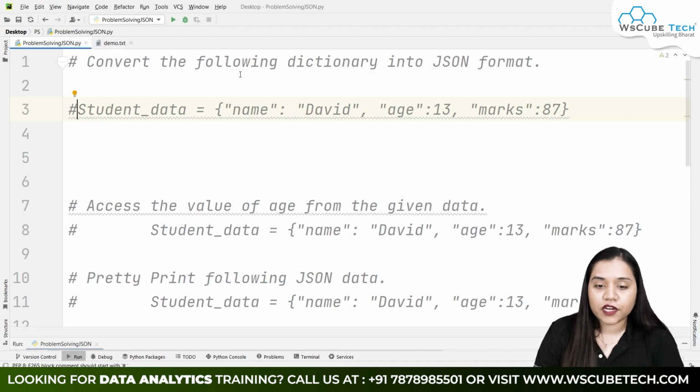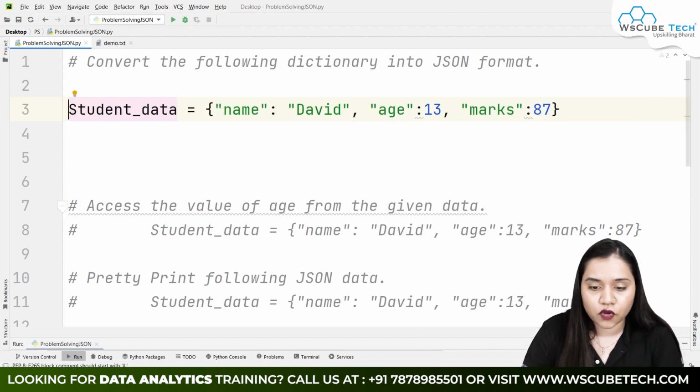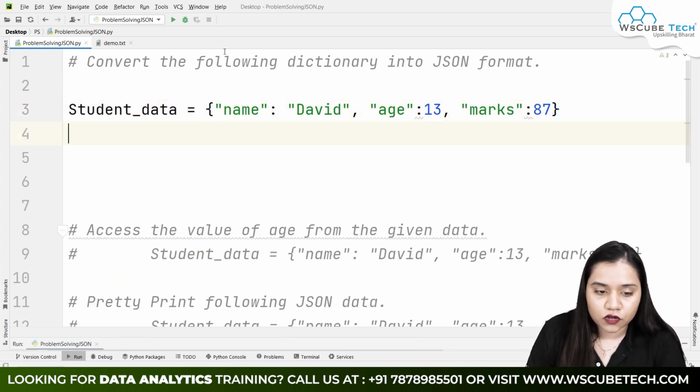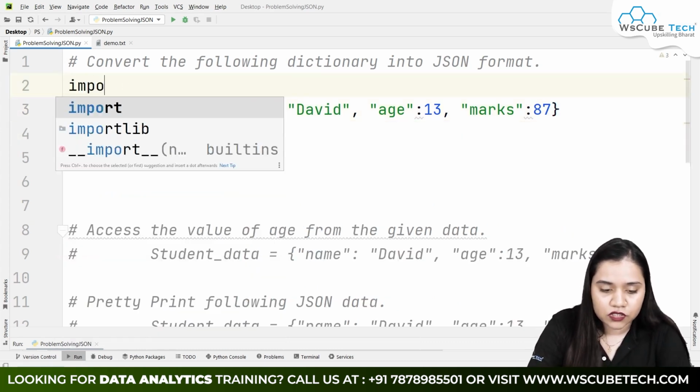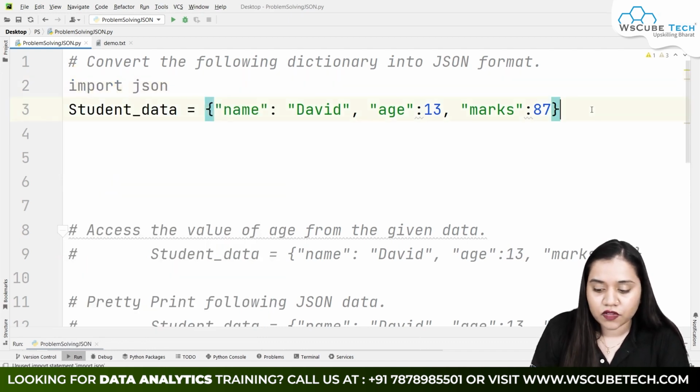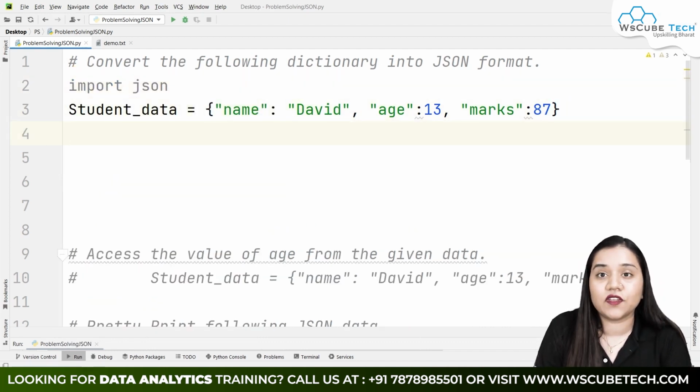First of all, convert the following dictionary into JSON format. To convert it into JSON format, first let me remove the comment from here. To work with JSON, we need to import json. After this, we will be using our dumps method. We know that the dumps method converts our Python data into JSON format.